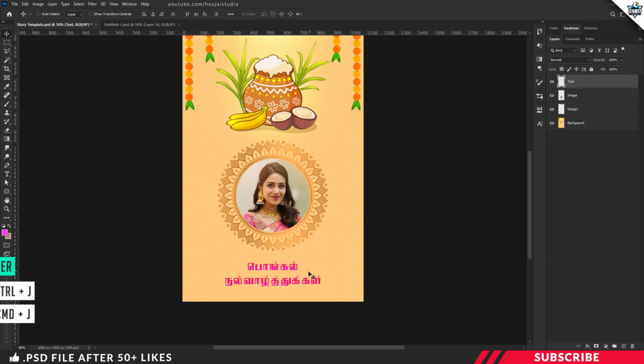Next step, we are going to convert all the layers into a smart object. Let's start with the background layer. Right click, convert it as smart object. Repeat the same for rest of the layers.